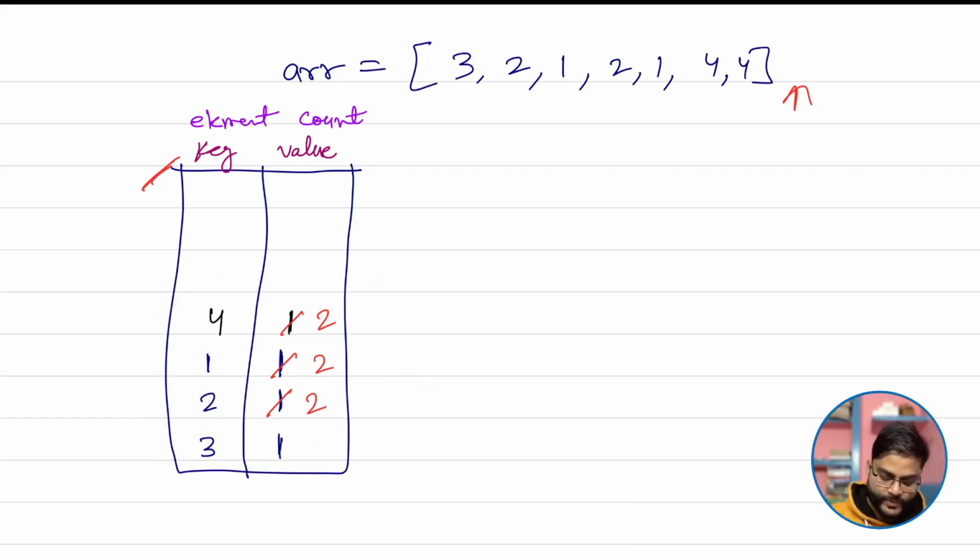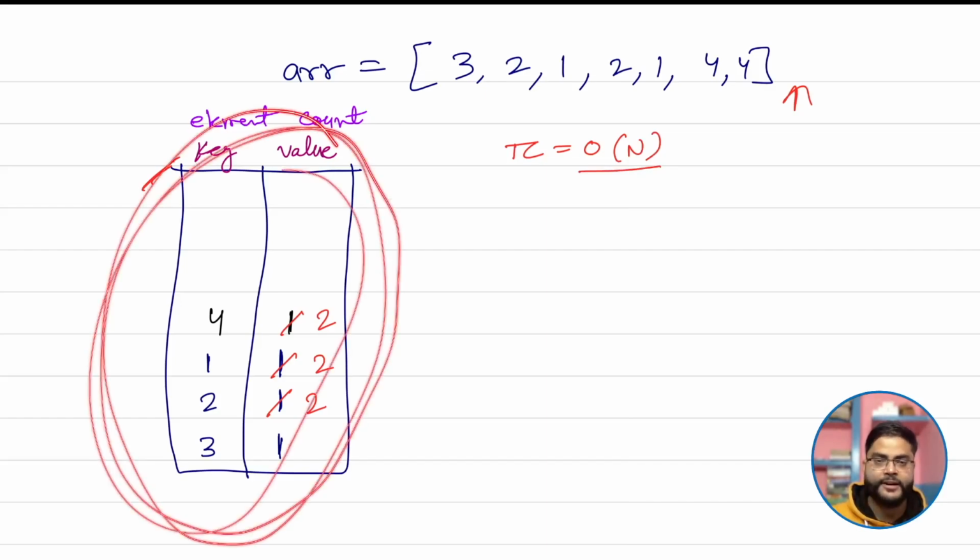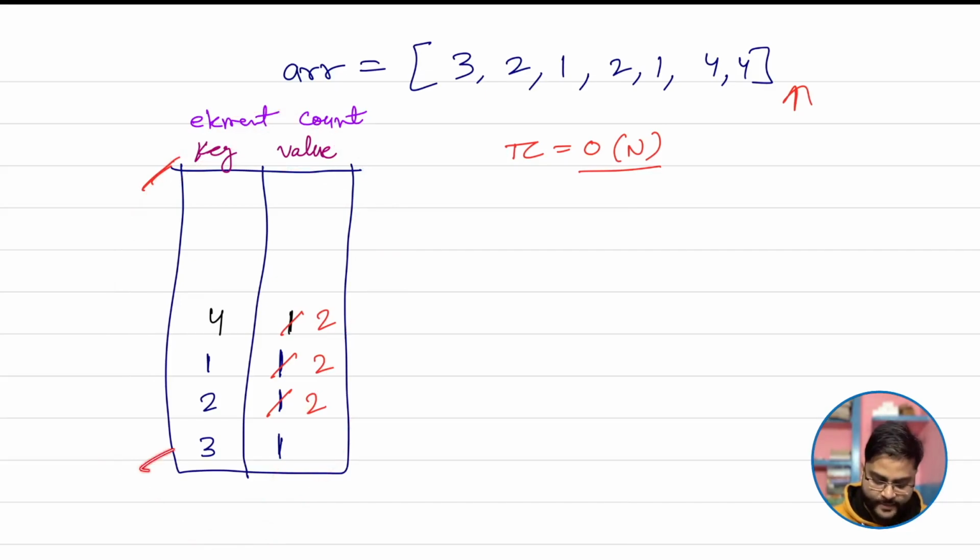So this operation, traversing the array, how much time will it take? It will take order of n time. And now I want to traverse this map also, to find which element has one occurrence. So let's traverse this map. Check 4. Is the count of 4 is 1? No. Again check. Is the count of 1 is 1? No. Check if the count of 2 is 1. No. Check count of 3 is 1. Yes. So return 3.